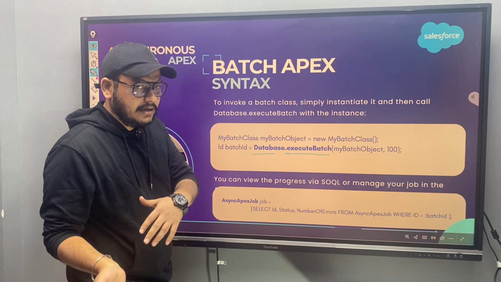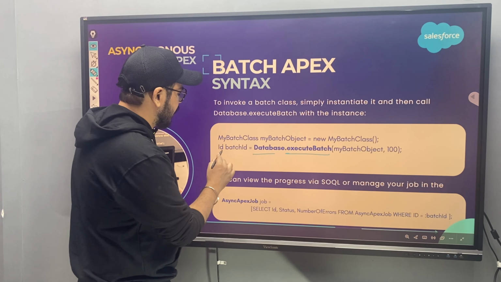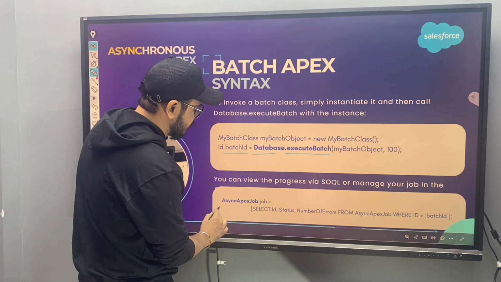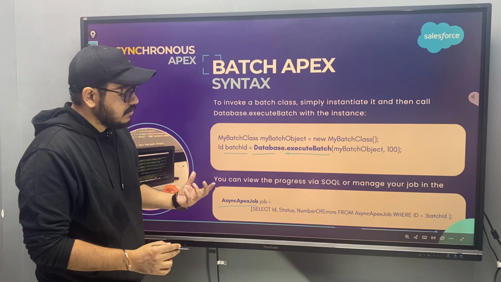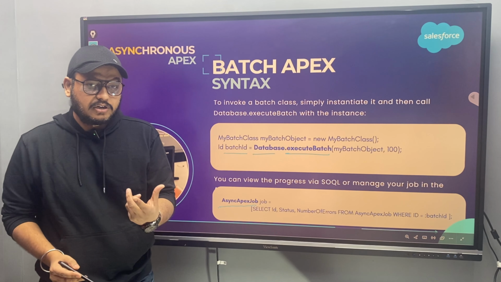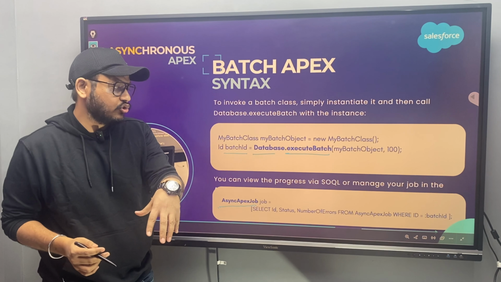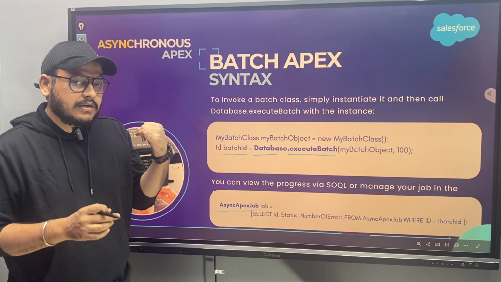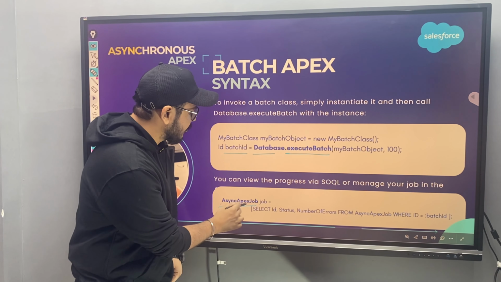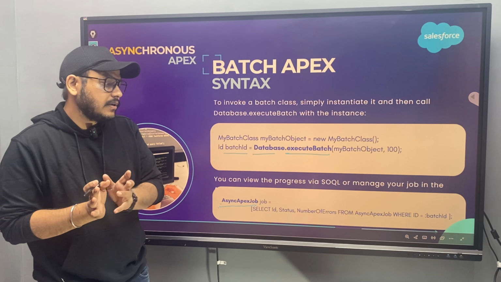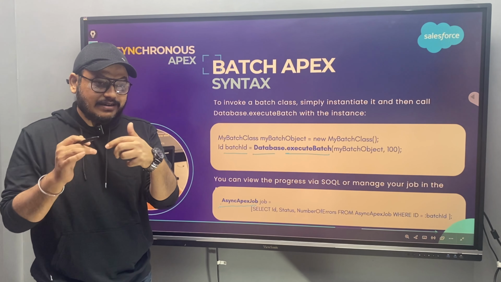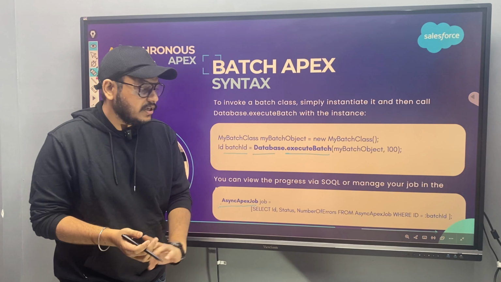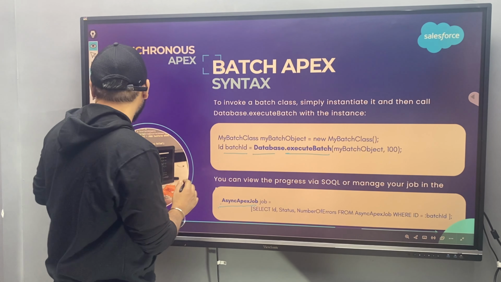And like any other asynchronous apex job, it returns an ID, and this ID can be retrieved from this object, async apex job, right? So if you want to check the status, etc., for that particular job, every time a job is put into the job queue, it will have a unique ID, job ID or batch ID. And you can always write a query on async apex job. So async apex job is where all these jobs are stored, and using the ID you can retrieve the status, etc., or if there are any errors you can retrieve those using this query, right?